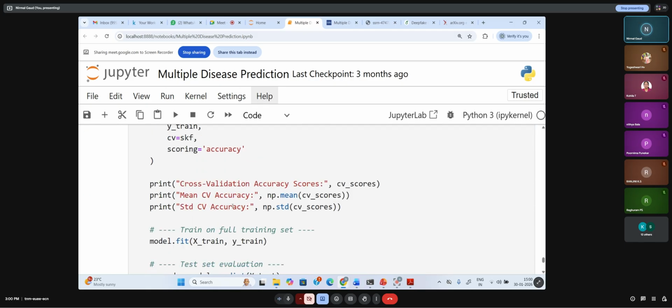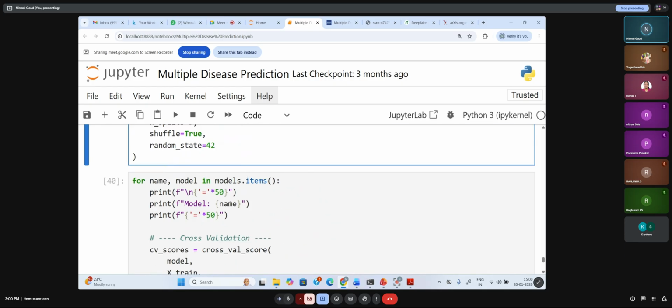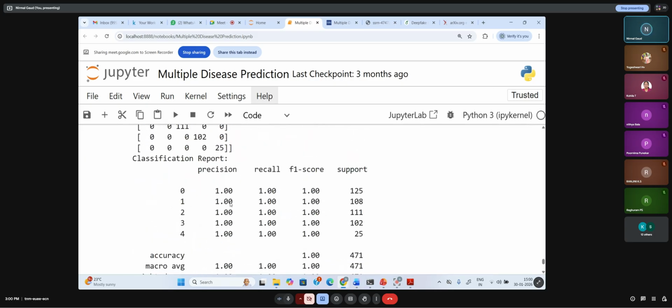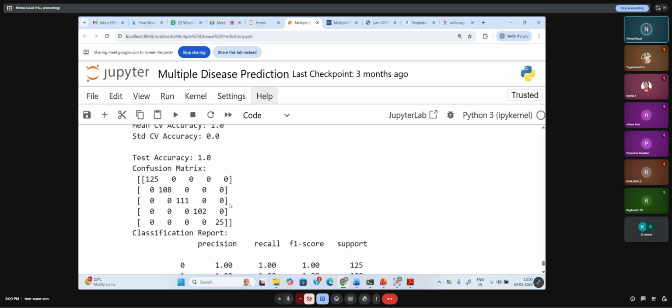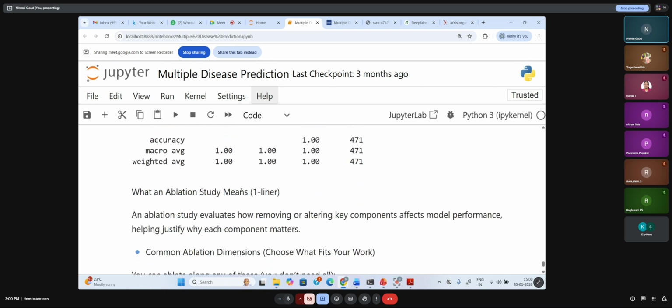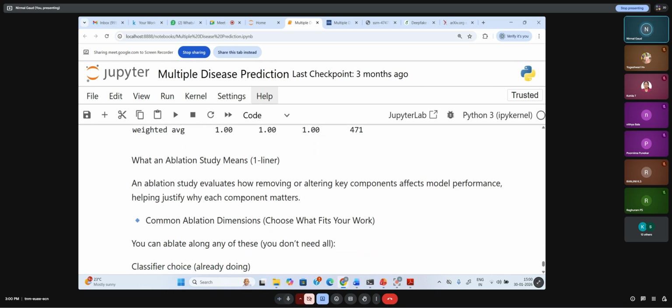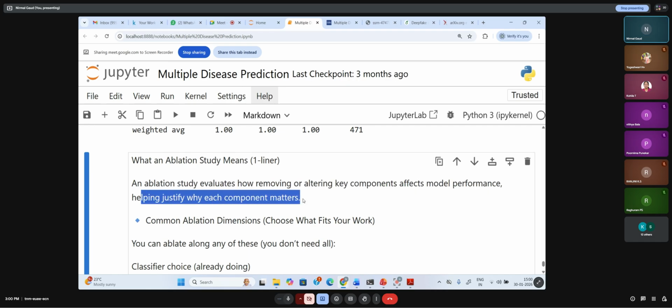We are cross validating our model on different subsets of the data, and still we are reaching 100% accuracy. But you keep this code as per your working, as a reference code. Meanwhile, in our research, we had ablation studies also. An ablation study evaluates how removing or altering key components affects the model performance, helping justify why each component matters.